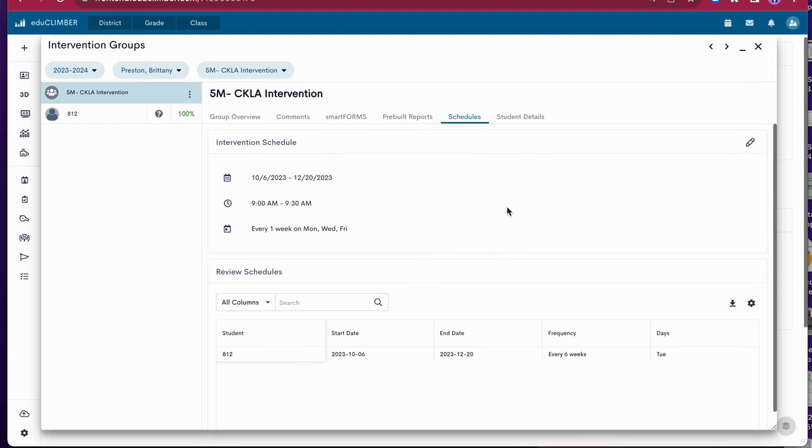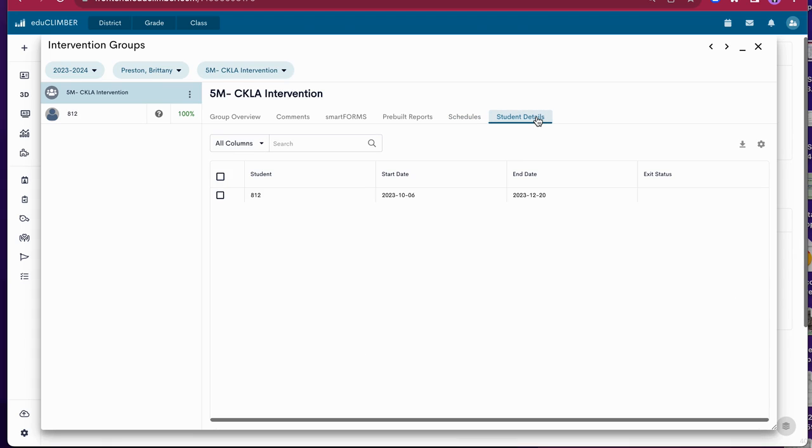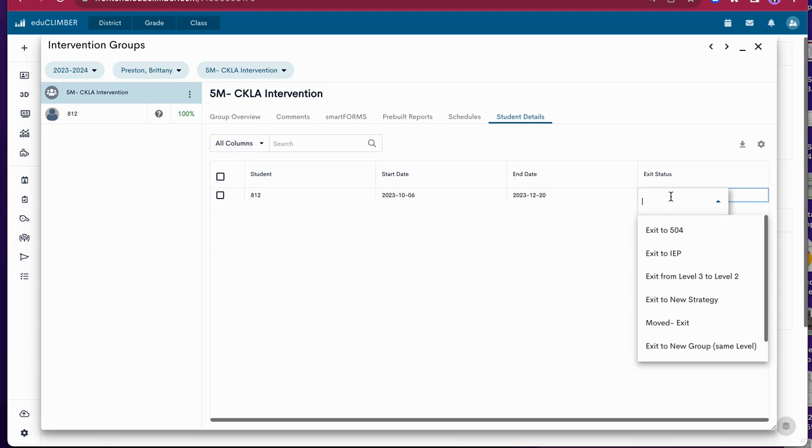I have my schedule for when I'm seeing those students, which you can edit, right? And I have my student details, which is where you could also put in your exit status. So if this student is exiting this group for whatever reason, you could do that here.